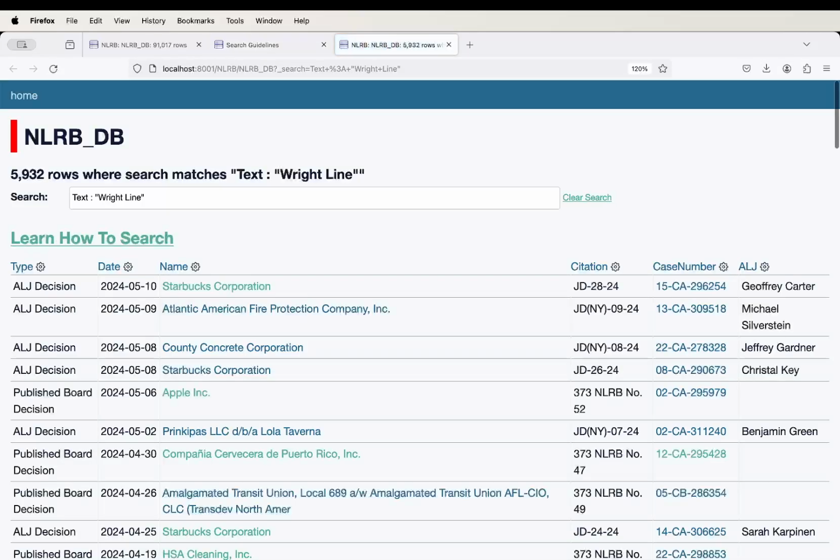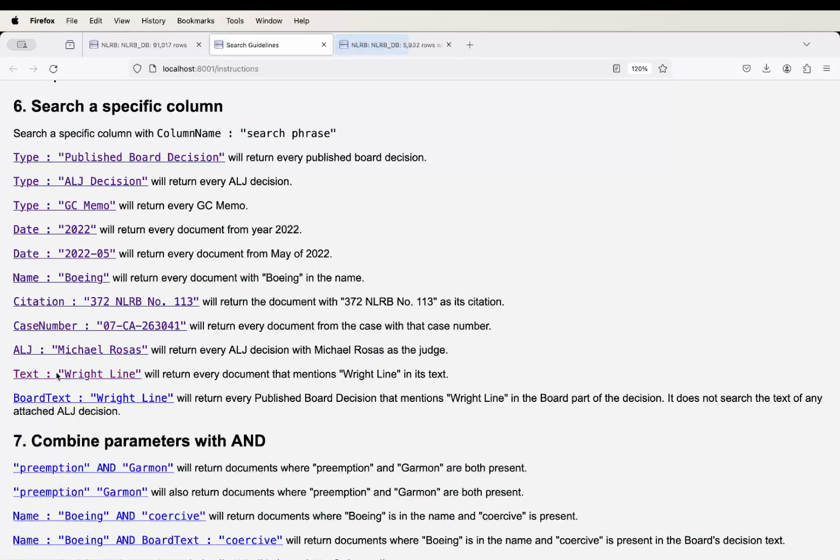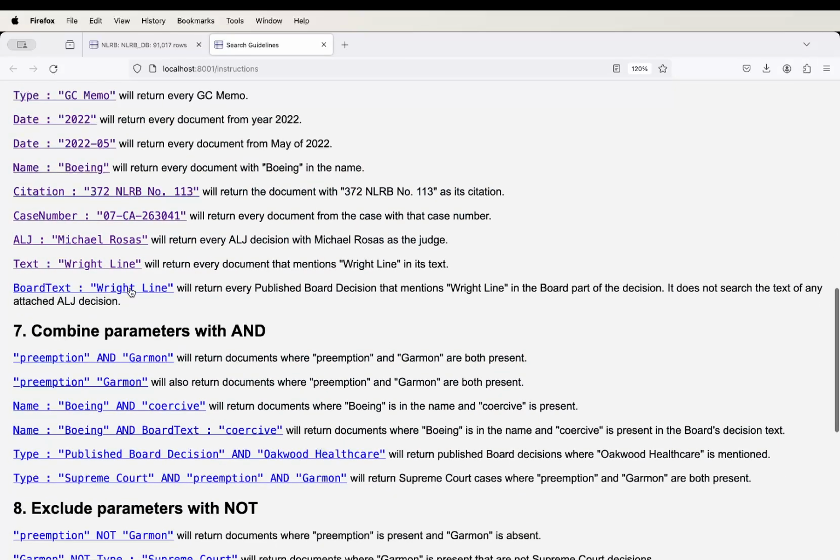You can search the text of the case. I would say you're rarely going to just search the text of the case. You might as well just put right line in there and you're going to get the same outcome, because the only difference is that also is going to search the name, and who cares, right? So I would say you rarely will use specifically the text thing, but who knows? It's there as a column. And then we have board text. So this is a good distinction here, right?